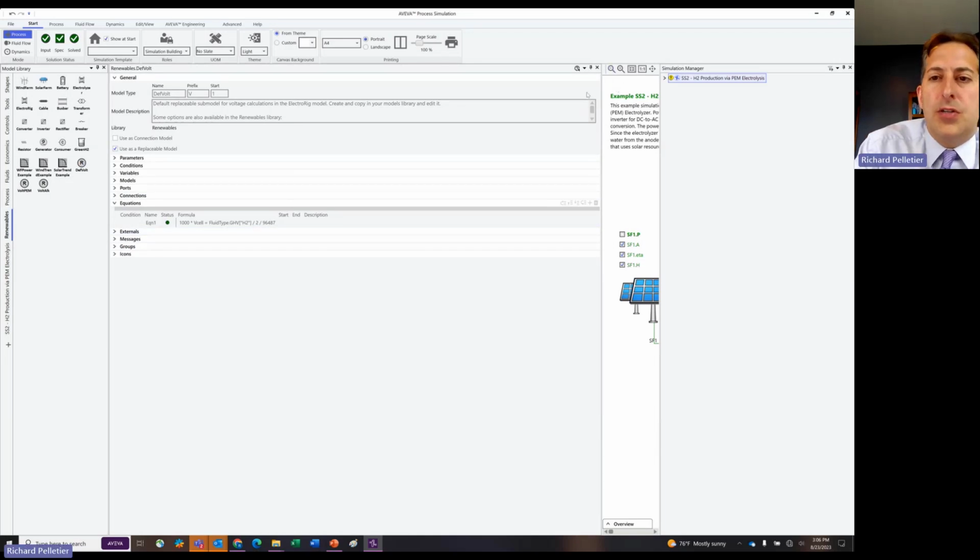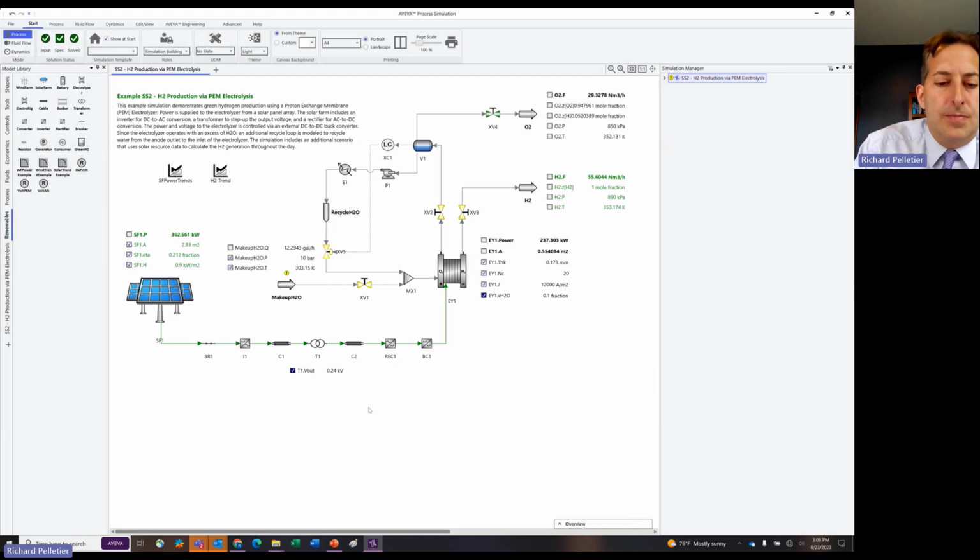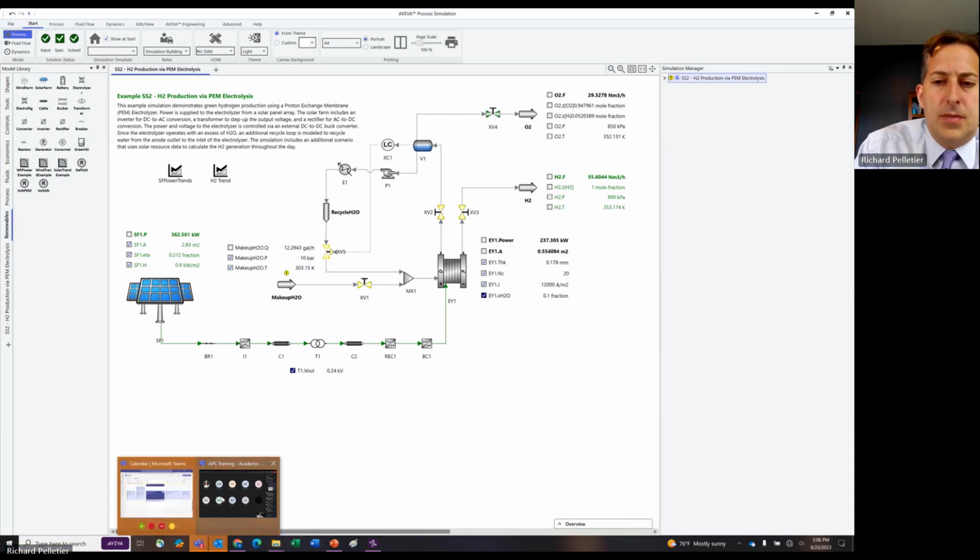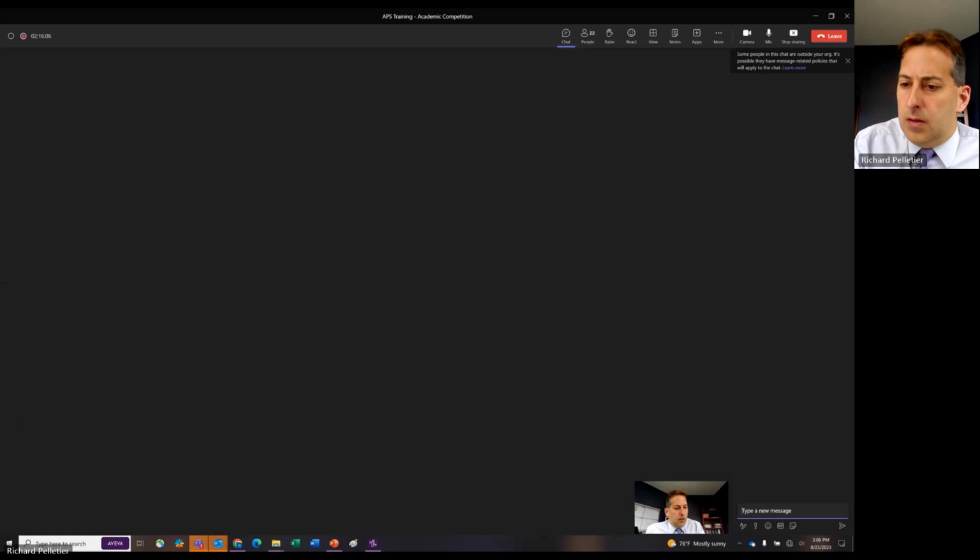That's more of a straightforward equation. I don't see any reference information though for literature. Is it possible to know the efficiency of the electrolyzer in the production of hydrogen?